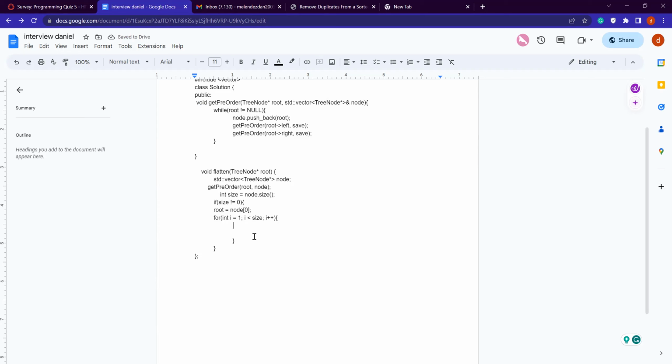Here, I would make root right the node of the iterator to go through the vector. And at the same time, just making this null and hoping for the best.